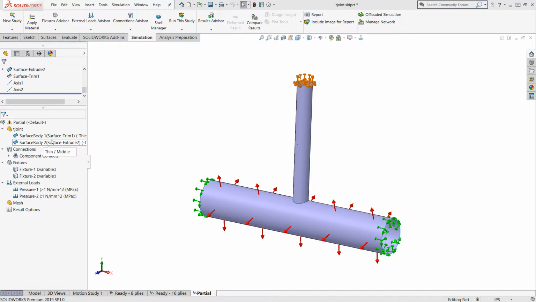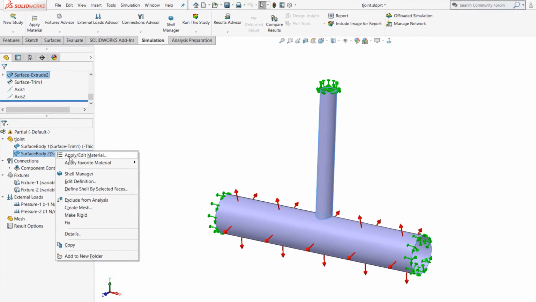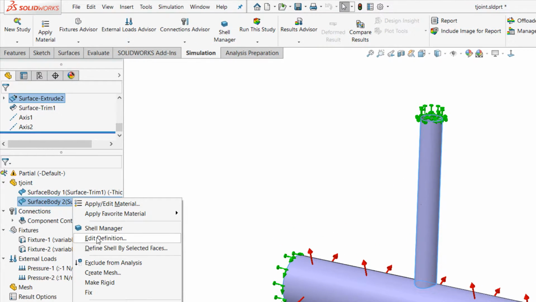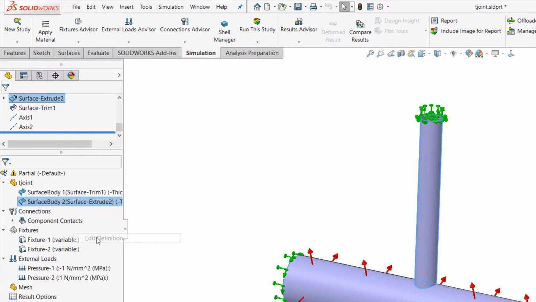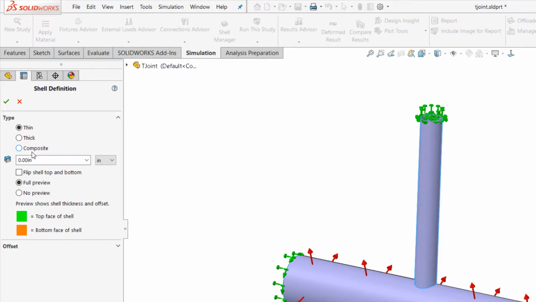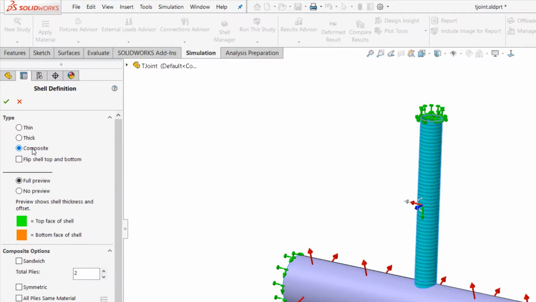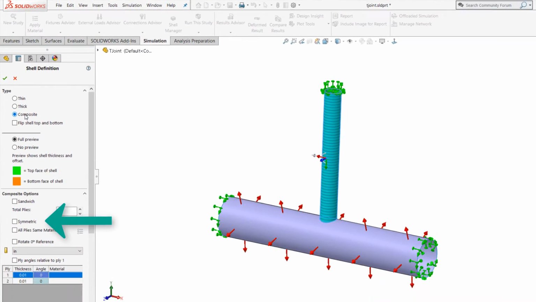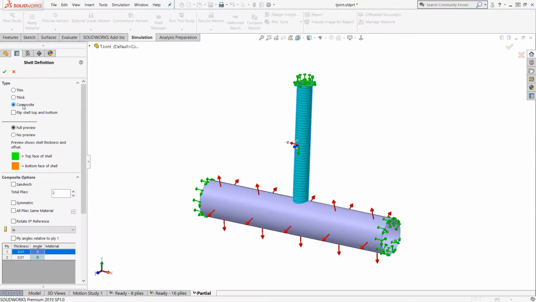Surfaces was used in this model, but you can also start with a thin extruded part. Right-click on the surface body and select Edit Definition. Then select the Composite option. You can define a sandwich option, a symmetric option, or define your own set of angle configurations for all of the different layers.